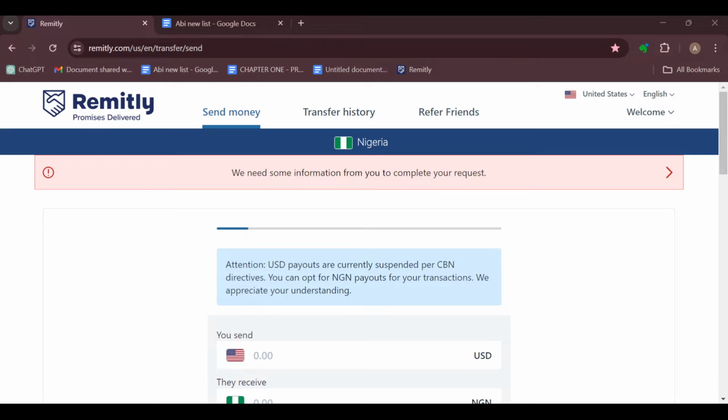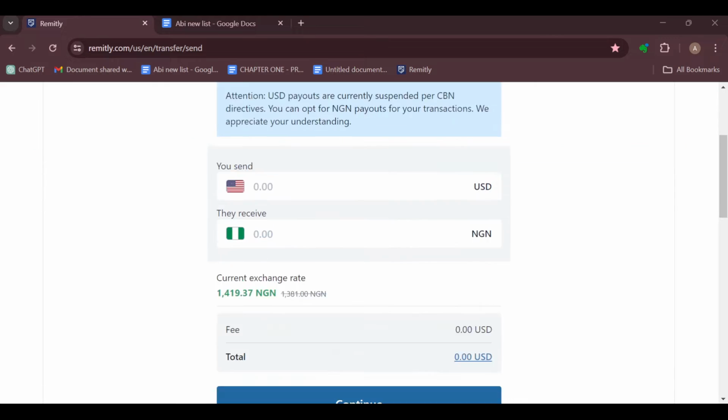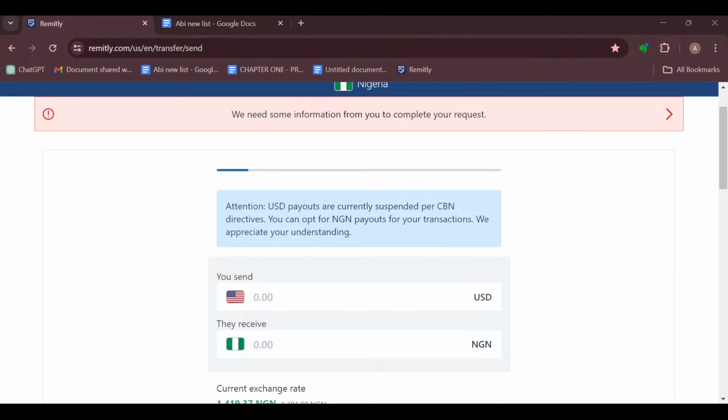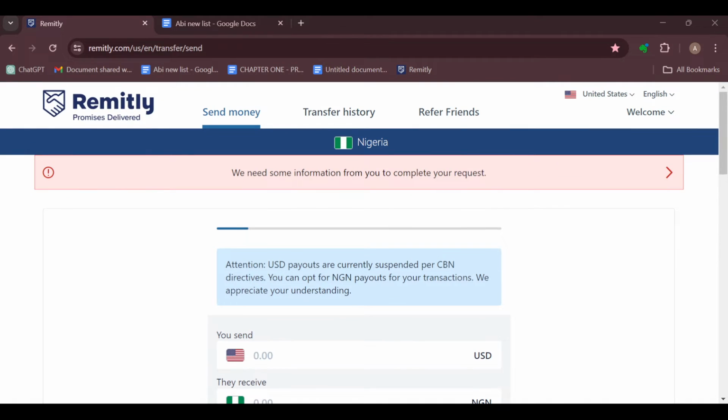In this tutorial, I will teach you how you can change your name on Remitly. Changing your name on Remitly is essential if you need to update your recipient details accurately. And here is how to go about it.